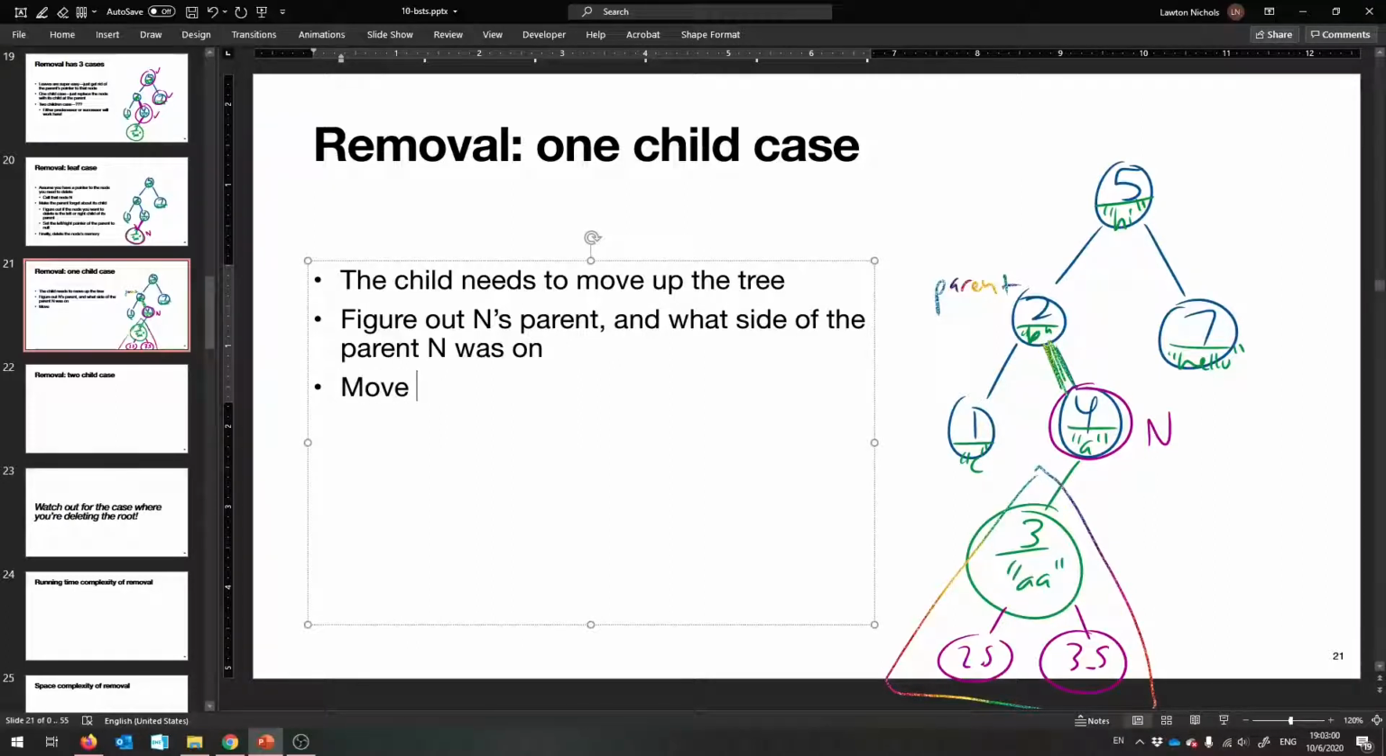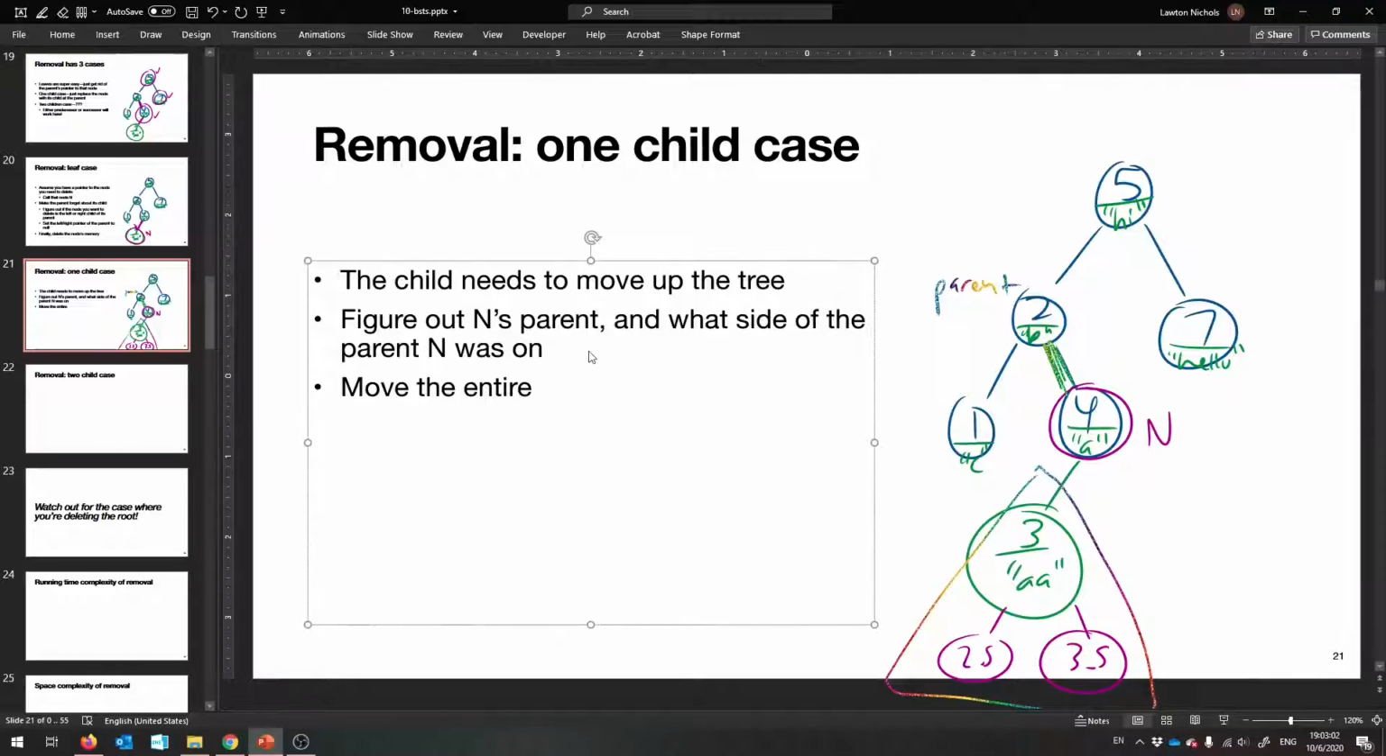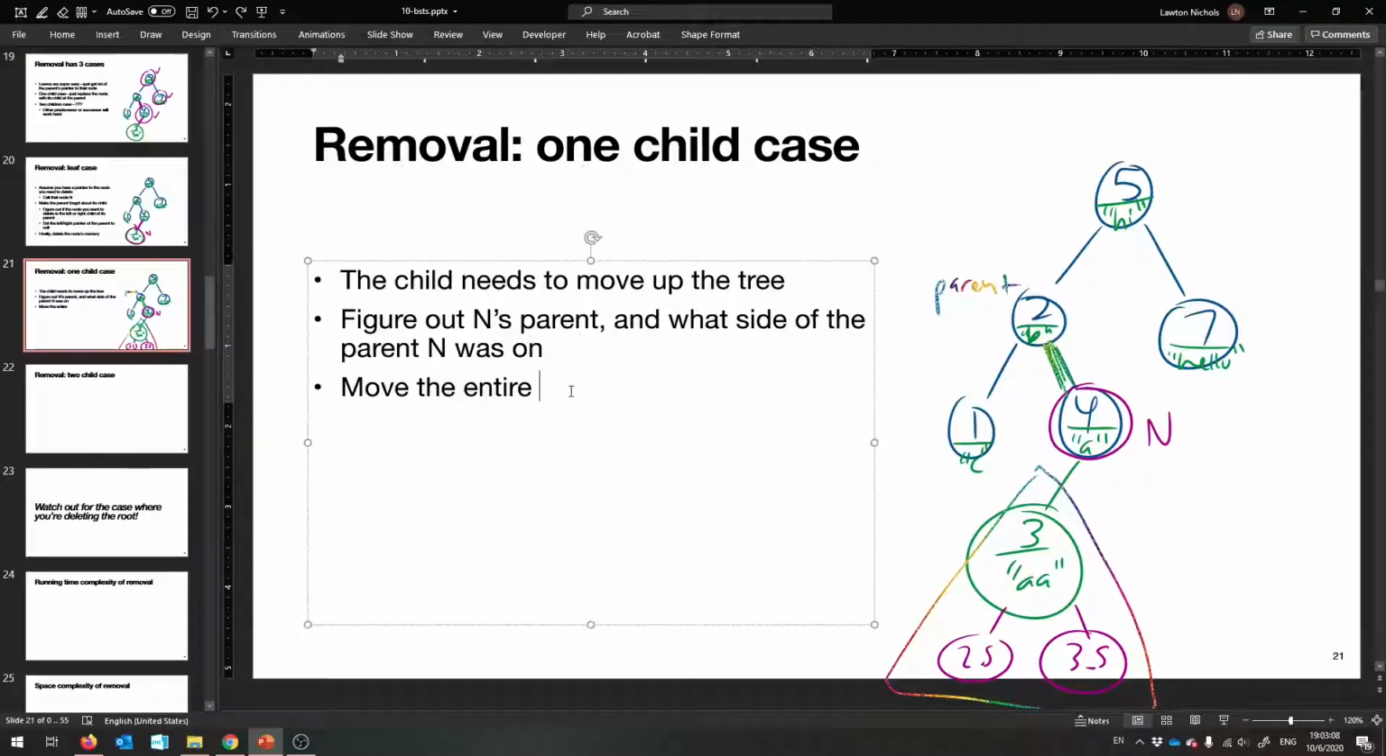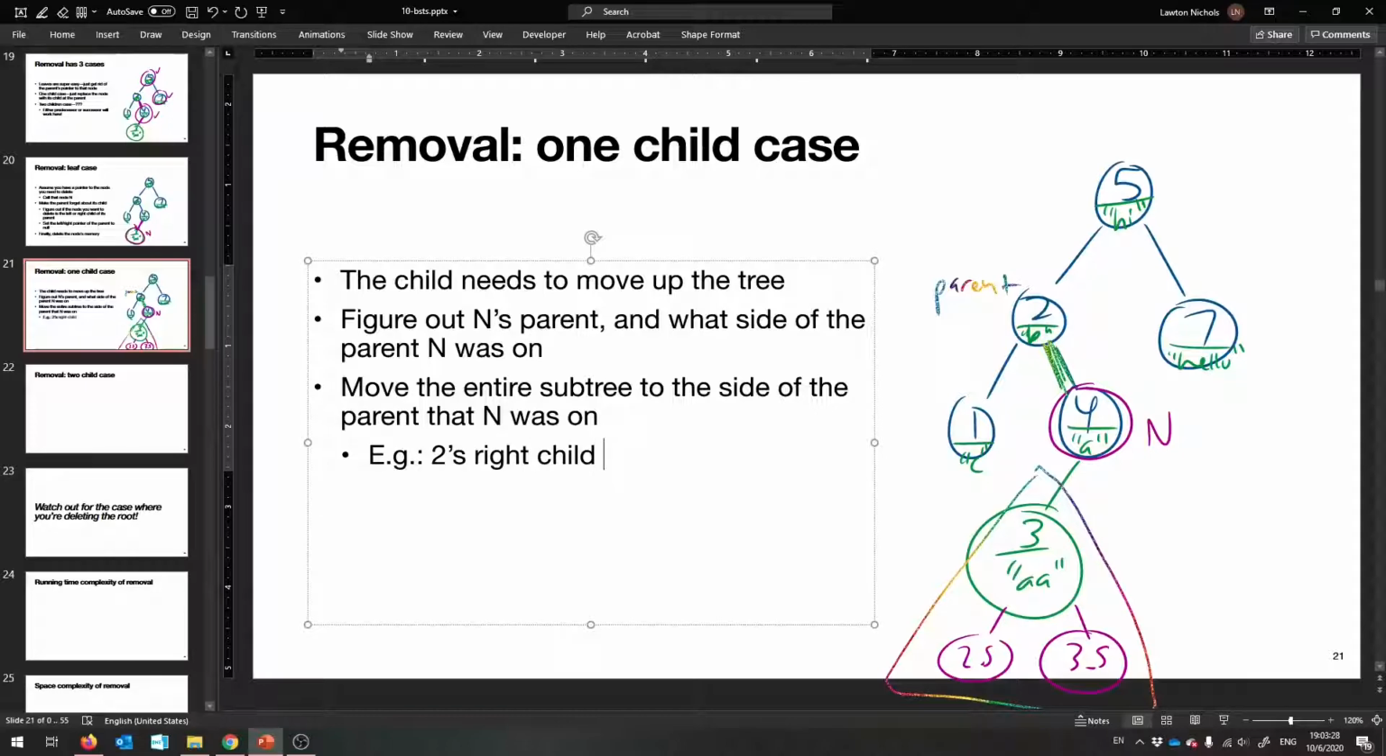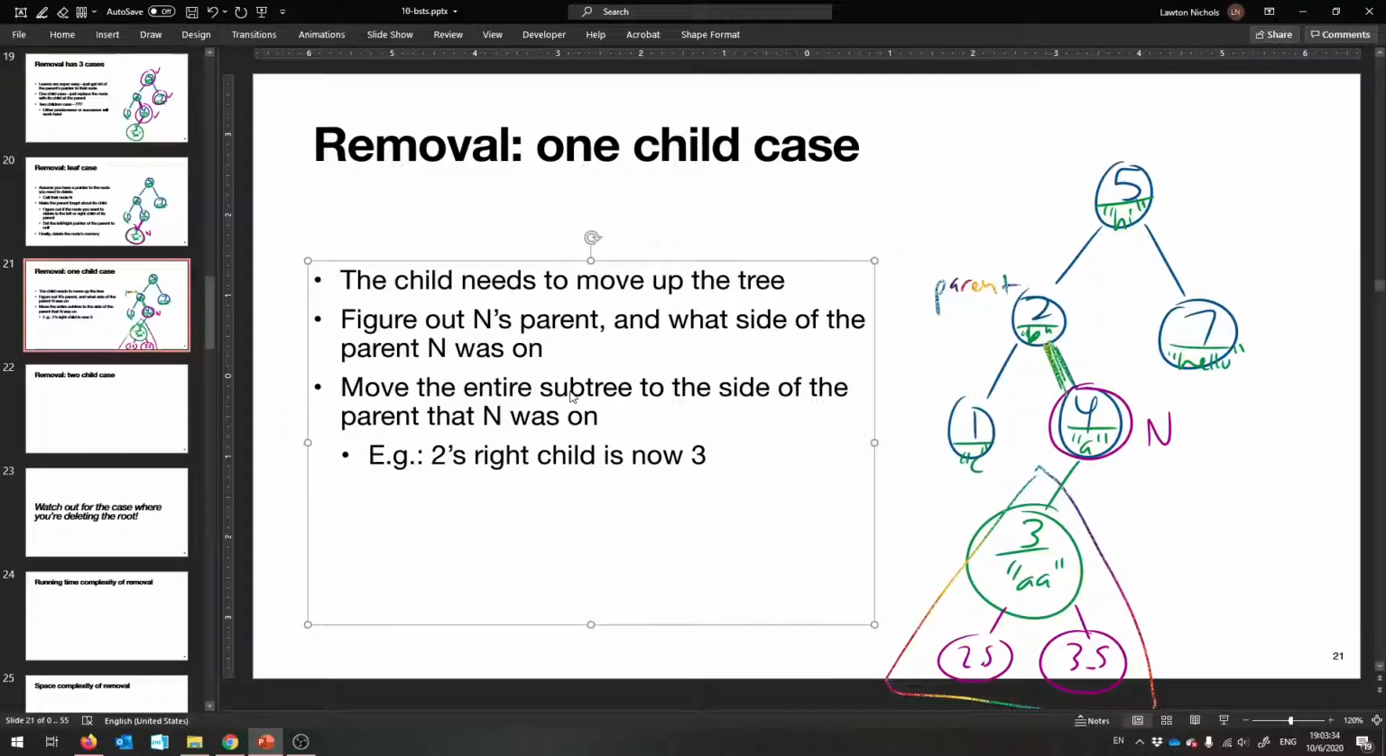Move the entire subtree, which really just means move the pointer to this first node, that's the root of that subtree. Move the entire subtree to where, to the side of the parent that n was on. So for example, here you'll say 2's right child is now 3. And that will move the entire subtree because 3 has a left and a right child, and that's how you get further down the tree.